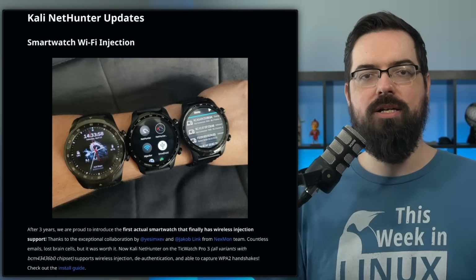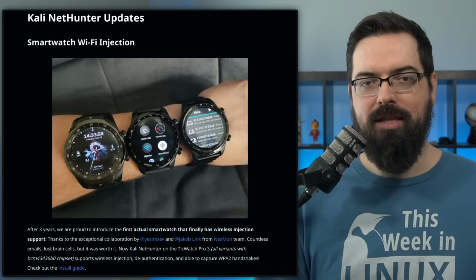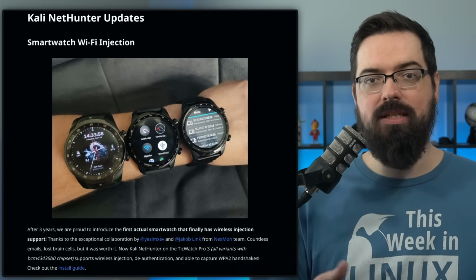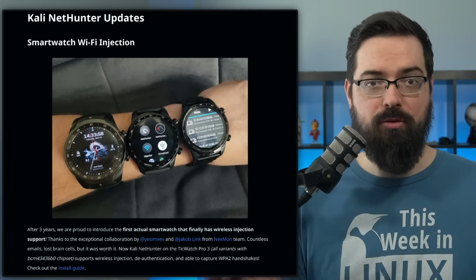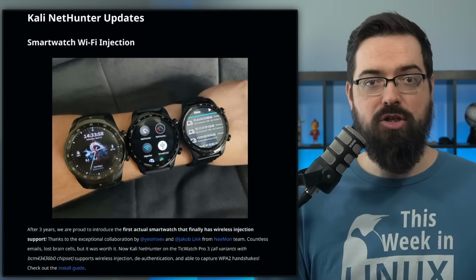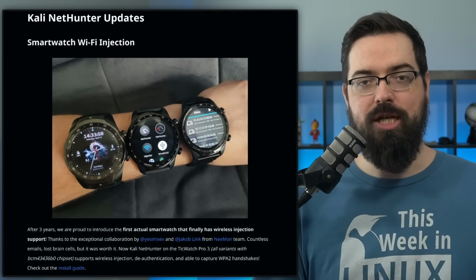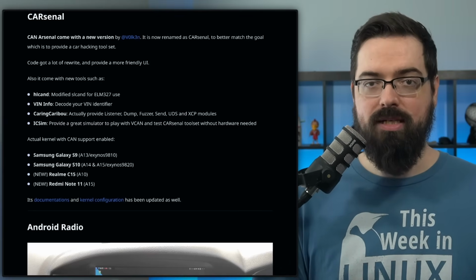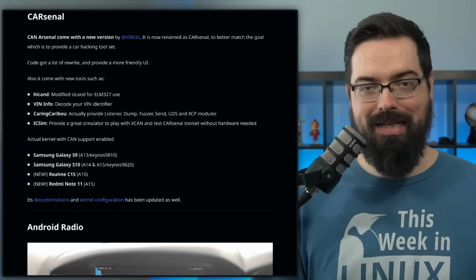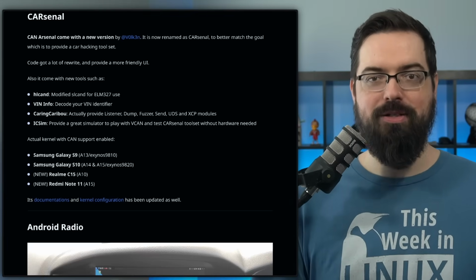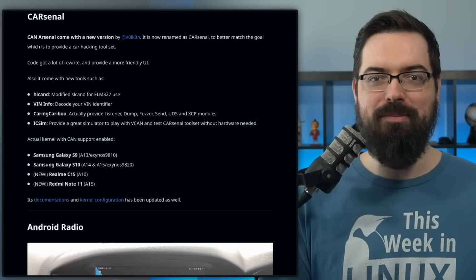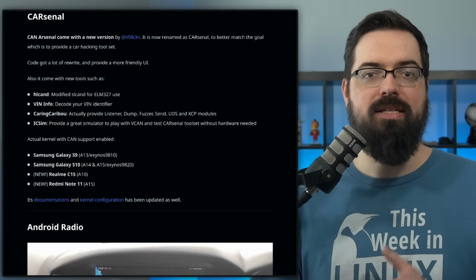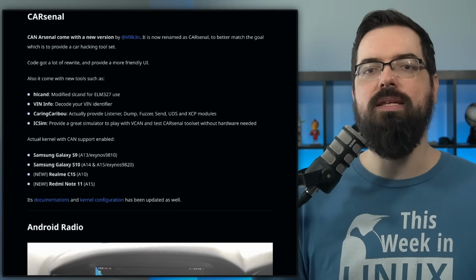Now let's talk about NetHunter on your watch, because why not? The first ever smartwatch gets injection and handshake capture. So now Kali Linux NetHunter on the TicWatch Pro 3 supports wireless injection, deauthentication, and is able to capture WPA2 handshakes. And for more NetHunter stuff, the car hacking suite CAN Arsenal has been rebranded as Carsenal, which, by the way, fantastic. Much better name. I love this. Carsenal. And they also added new tools like simulators and VIN decode to the features. And they've also added support for more devices like the Redmi 4 and the Galaxy S10.